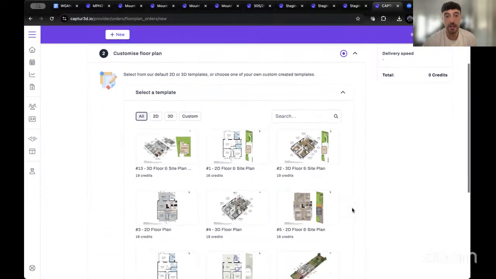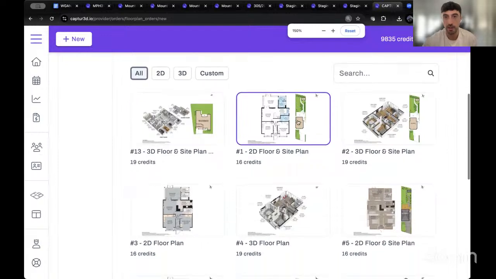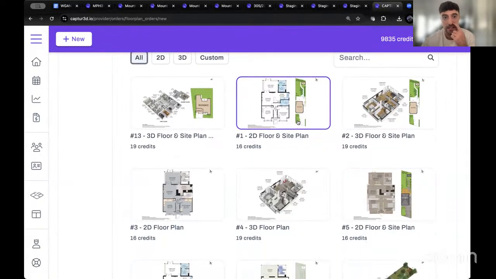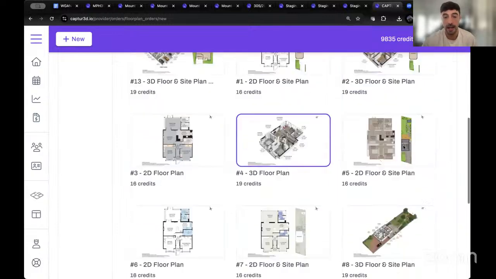So we can click next. These are some of our different templates that we now offer, these visual templates. Hopefully you can see those okay. I might zoom into my screen a bit just to make that easier for those at home to see. But we do have multiple 2D and 3D options and different designs.